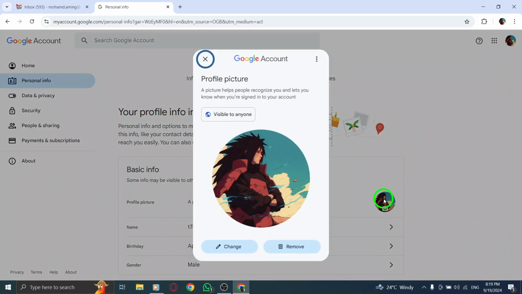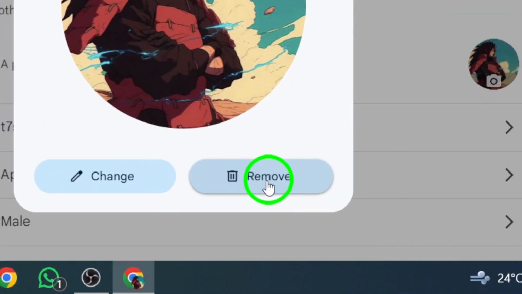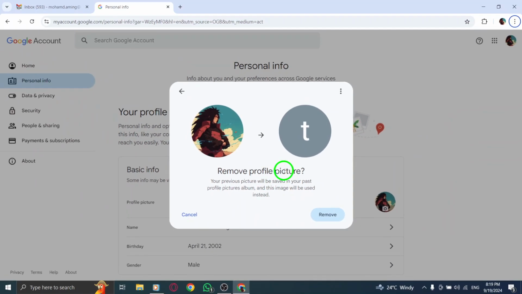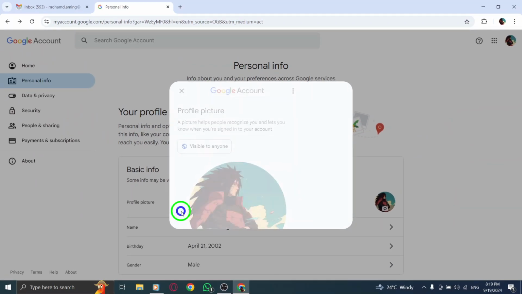A new set of options will appear for managing your picture. Click on Remove to delete your current display picture. Confirm the action when prompted to finalize the removal, and that's it. Your display picture has been successfully removed.